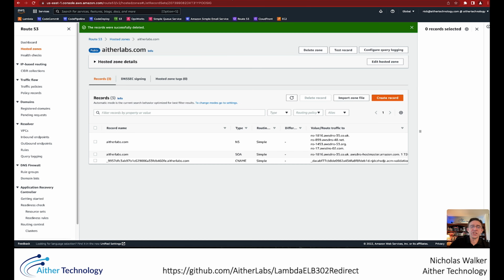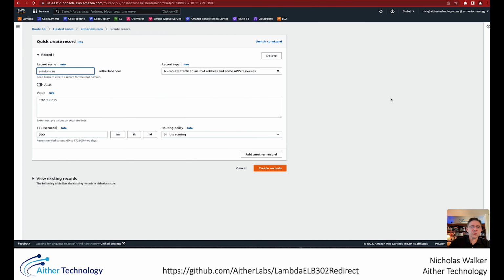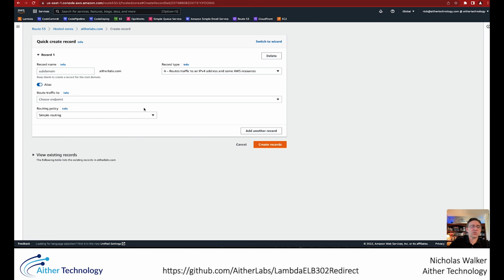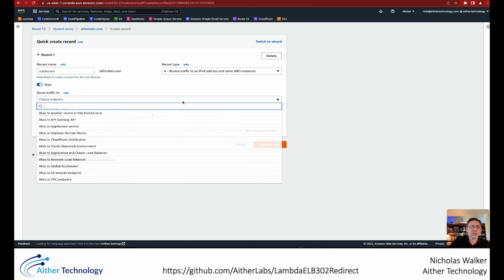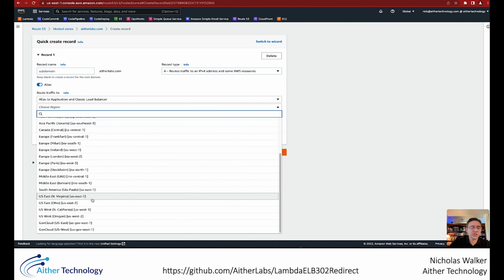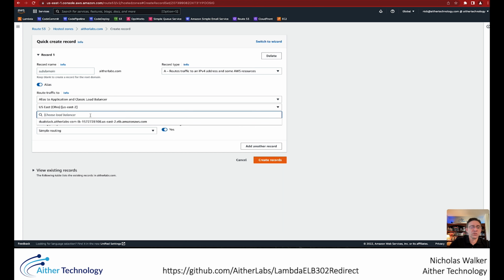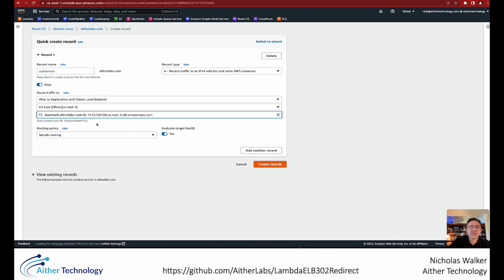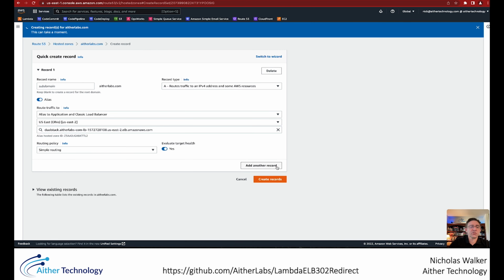Okay, so while we've got this load balancer provisioning, the last step is to add in our DNS entries. So I'm going to go ahead and create records for aitherlabs.com and for www.aitherlabs.com. So the endpoint is going to be an application load balancer, and this is in the Ohio region. And the load balancer is the aitherlabs-com-lb that we created. So we go ahead and select that and create record.